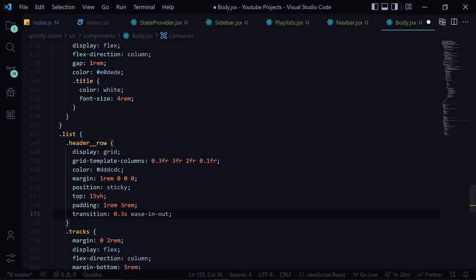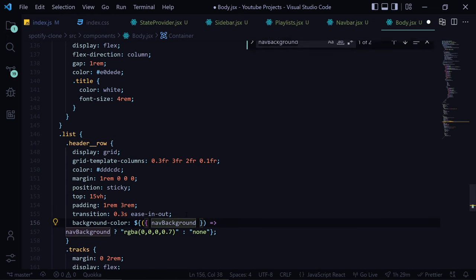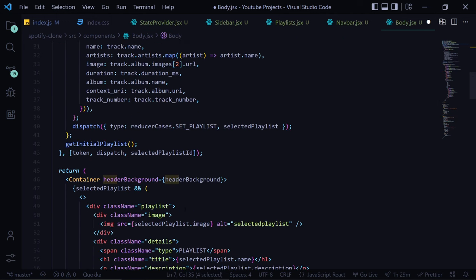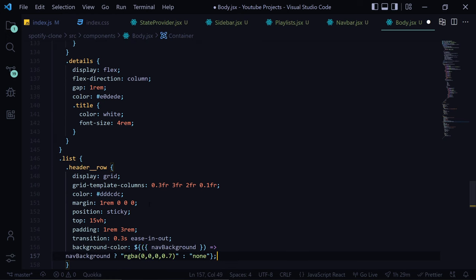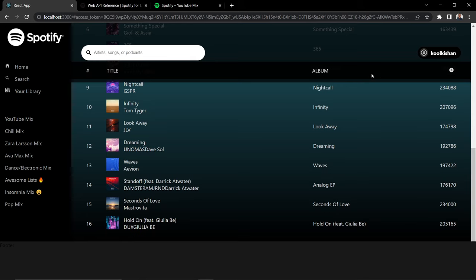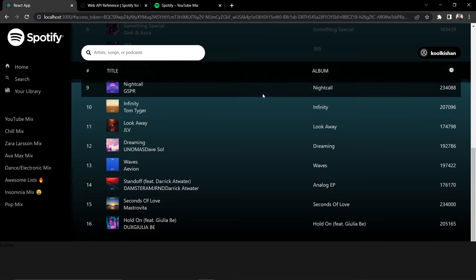Okay, sorry. headerBackground. And what height should be given here? Not height, but the color. Okay, it is a hexadecimal color. 00000DC. That's it. Okay, as you can see that we have different colors here and it is looking great.